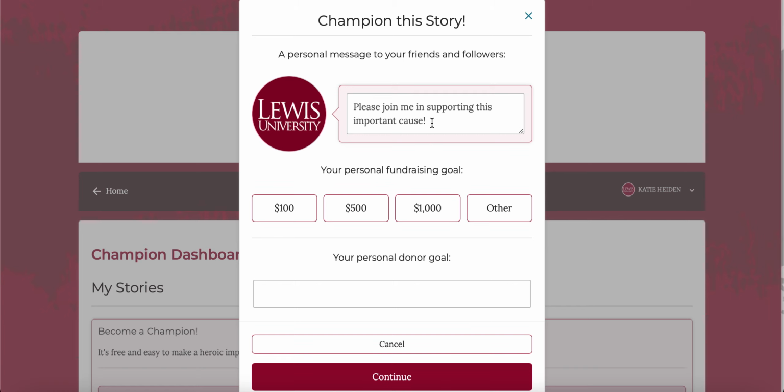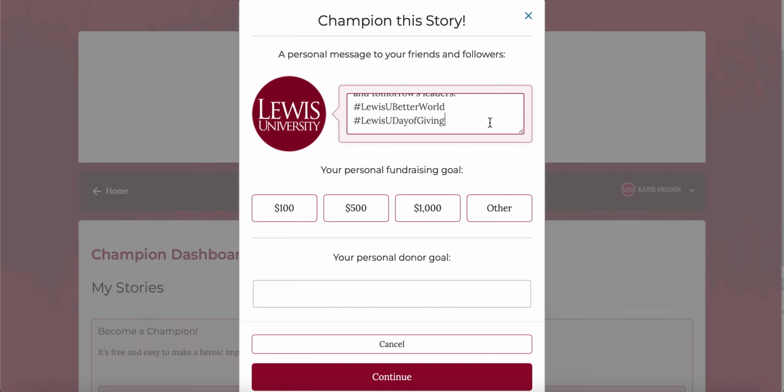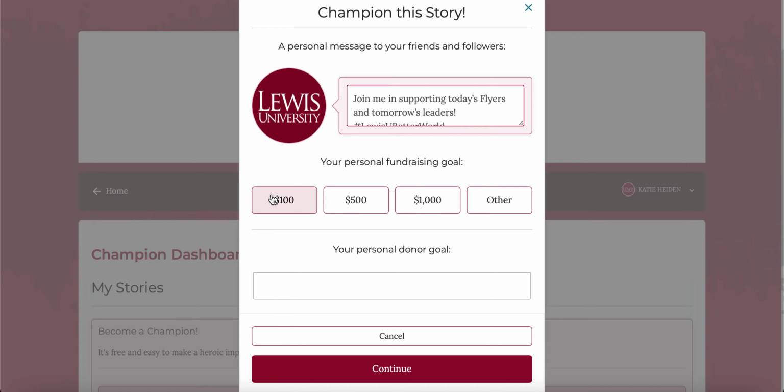You're going to share a personal message to your friends and followers on why you want them to jump on board and support this initiative as well. Below, you're going to choose your personal fundraising goal, so you can either choose one of the default goals or you can set your own amount. And then after that, you're going to choose your donor goal.